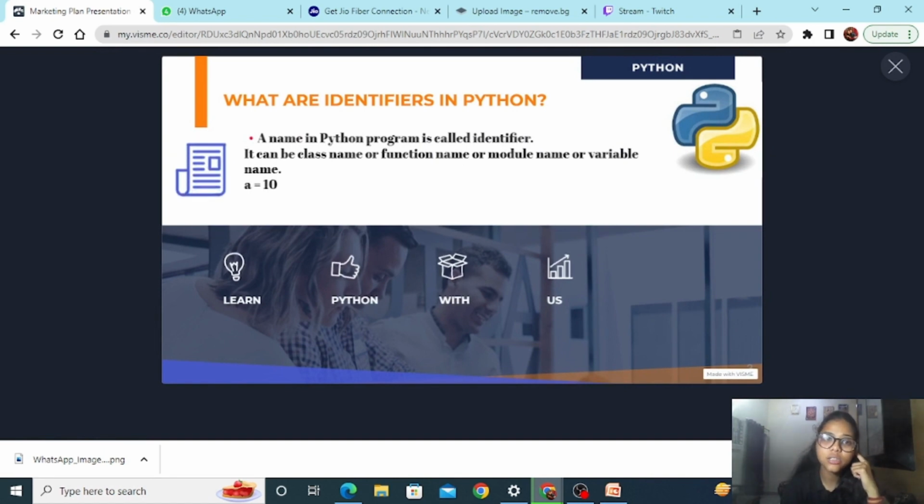So here it is: what are identifiers in Python? As the name suggests, identifiers means it gives the identity. If I am a person and my name is Jaya, then my name is the identity of me. So it is similar to that. A name in a Python program is called an identifier. Anything which is a name in a Python program is called an identifier.